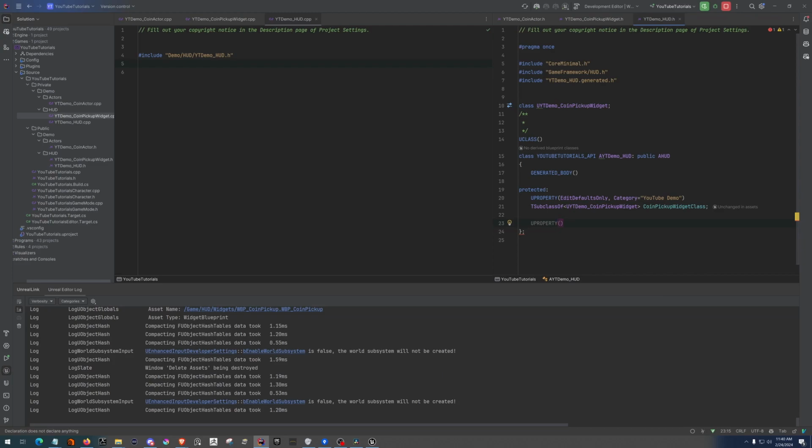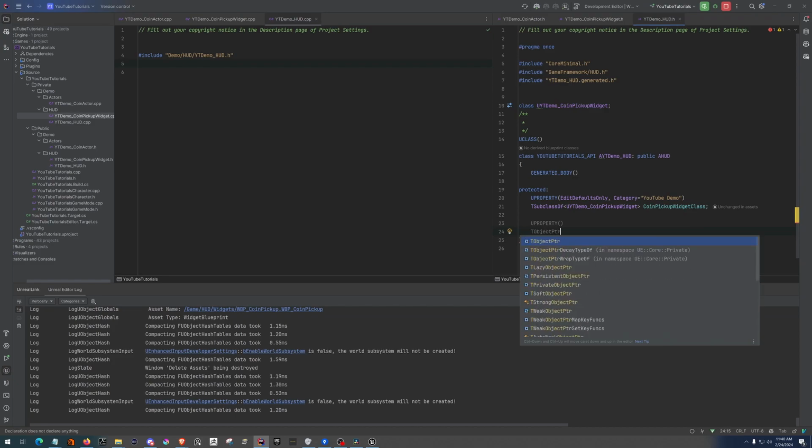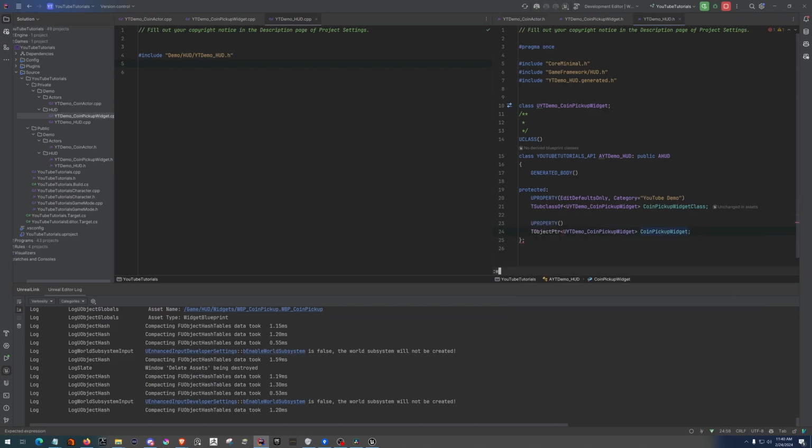So this will just be a UPROPERTY. You don't need to be able to access this from blueprints at the moment. If you did, you would want to obviously add your blueprint stuff. TObjectPointer there, and we're going to keep the same widget. Then we need a public because we're going to be overriding the BeginPlay. So virtual void, it does not return anything, BeginPlay.